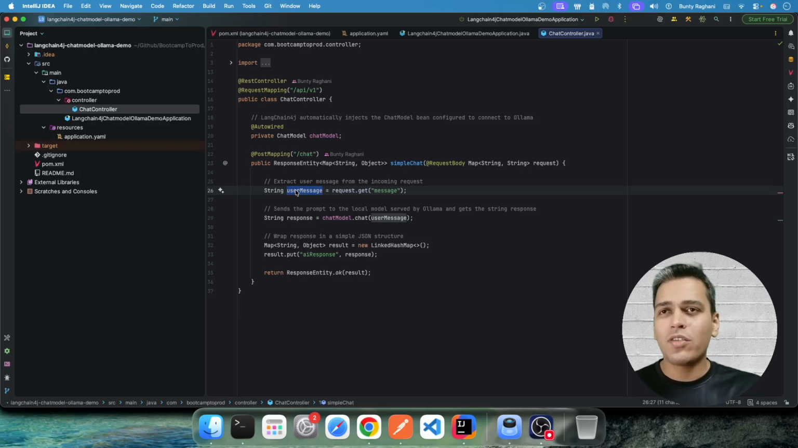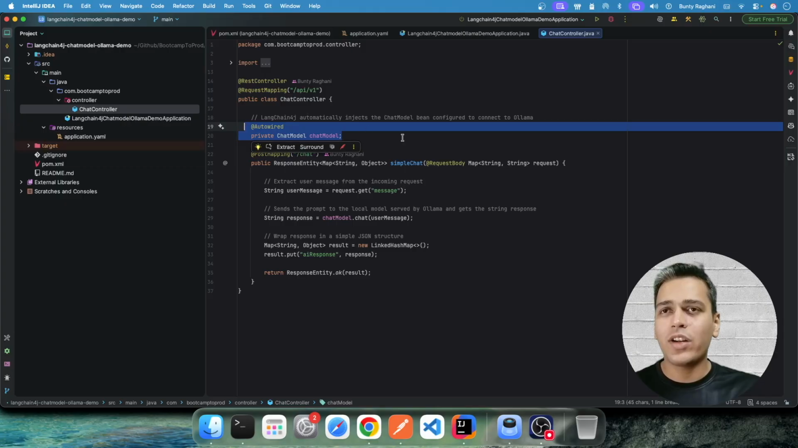Now we have the user query, we need to send it to the LLM. So here we can make use of the ChatModel interface which is provided by LangChain4j, and with the help of the chat method we can send the query to the LLM. Once the LLM has processed the query, we will receive the response in the form of a string. And here you will see the chat model is getting autowired.